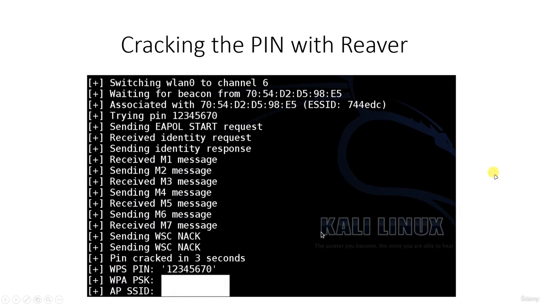So when you find the WPS enabled and unlocked devices, Reaver is capable of finding the pin by running through 11,000 possibilities within a couple of hours. It may take 1 to 2 hours, but it will be done within a couple of hours, and that's how you can crack WPS using Reaver on Kali Linux or any Linux distribution.